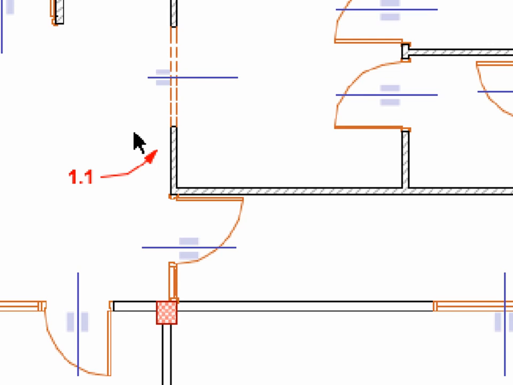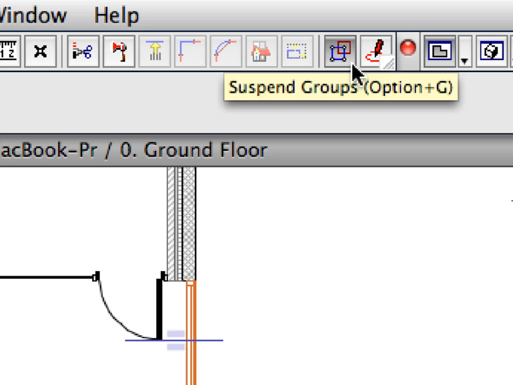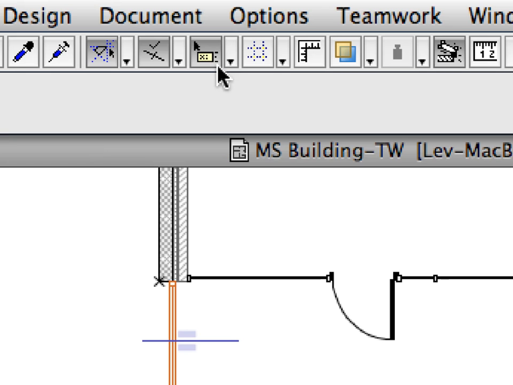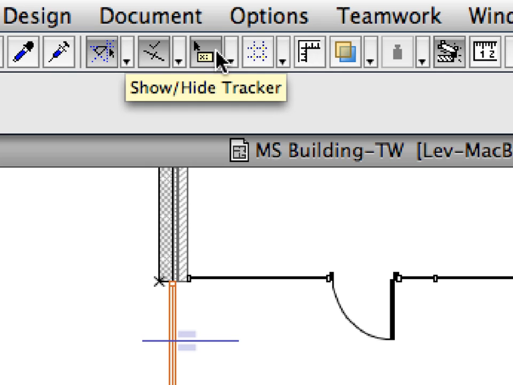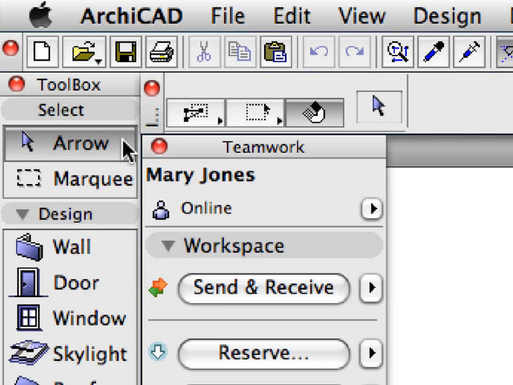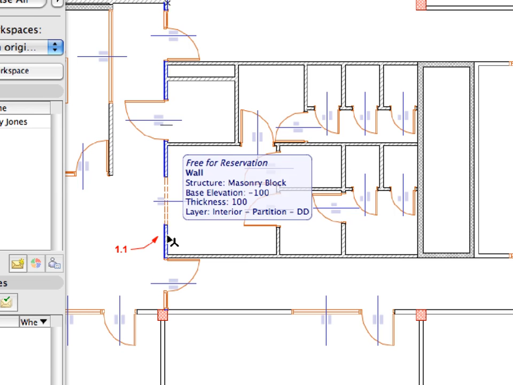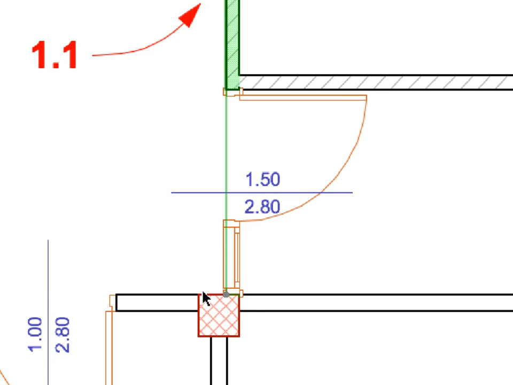You can see a red label arrow with the number 1.1 in the left portion of the screen pointing to a wall. Make sure the Suspend Groups toggle, as well as the Tracker toggle, is activated in the standard toolbar. Activate the Arrow tool in the toolbox. Click the wall pointed to by label 1.1 to select it. As you can see, the color of the wall changes, indicating that it is selected.